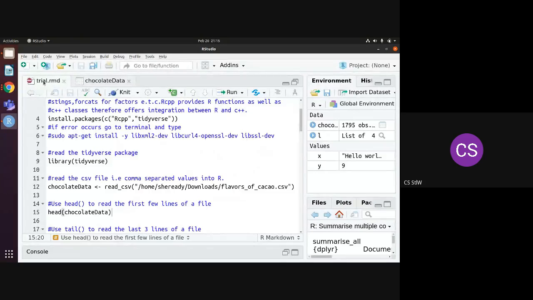So first, save your file with the extension .rmd, meaning R Markdown, whichever name you give it. Once you do that, come ahead and type install.packages, the Rcpp and the tidyverse. Once you do that, click on run the selected line.